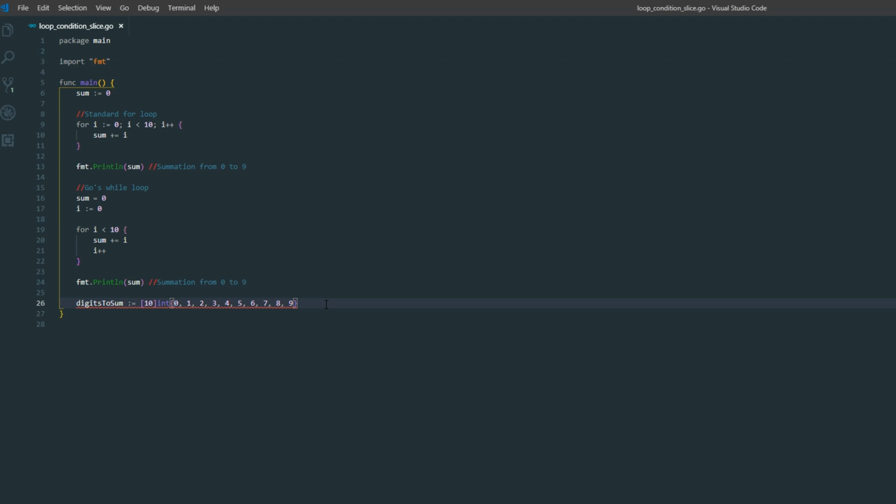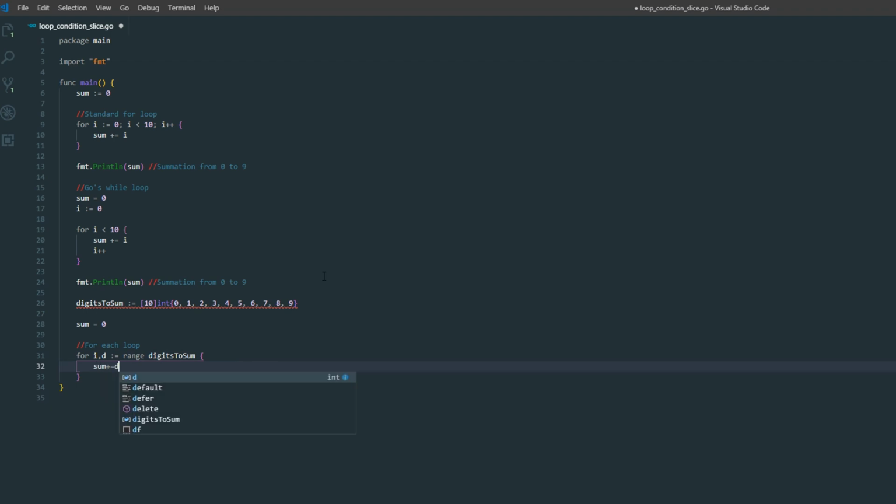So now we do the for each loop to sum the values here in the array from 0. So we're writing a for each loop to sum the values in this array. Honestly, this could have been in any order, but I just kept it like this. So we gotta reset our sum variable back to 0, and then we write our for each loop here. We do our for i, d := range digitsToSum, and then whatever code we want to execute. And what we're executing is sum += d, and fmt.Println(i).